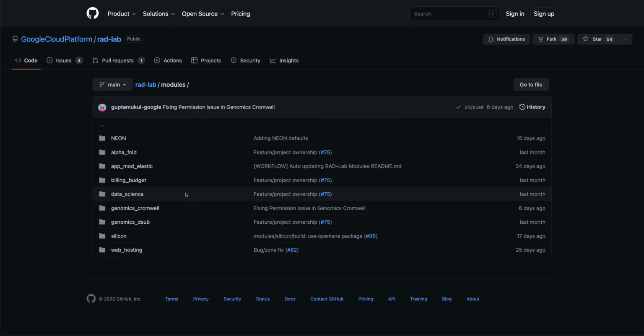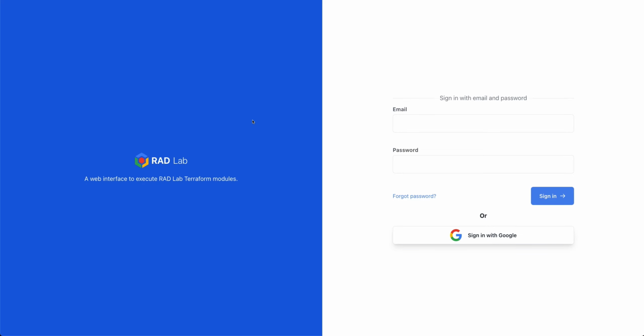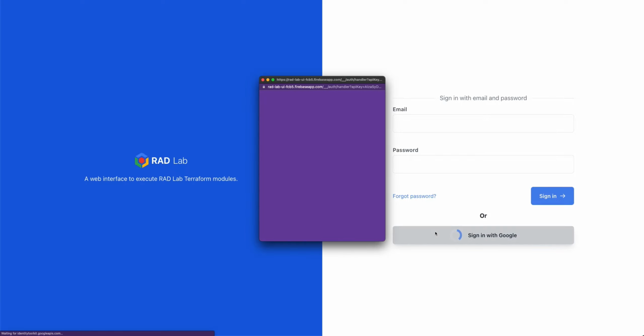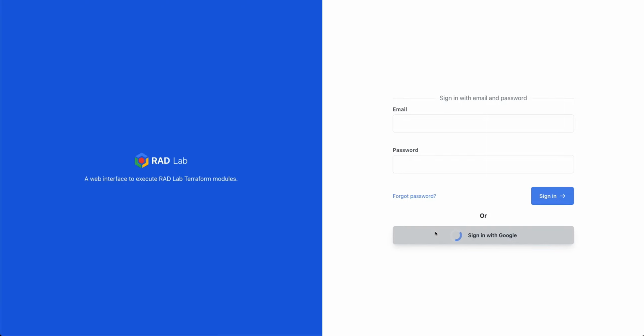So some of them are pretty generic, like data science or web hosting, but we have more detailed ones like genomics and protein folding. We're constantly adding to this list, and if there's anything you'd like to add, please let us know. To make RAD Lab even more adoptable, we've added something called RAD Lab UI. So this way you can actually come in here and create these deployments without having to know Terraform or having to work with the Linux command line. So you can set this up in your own organization.